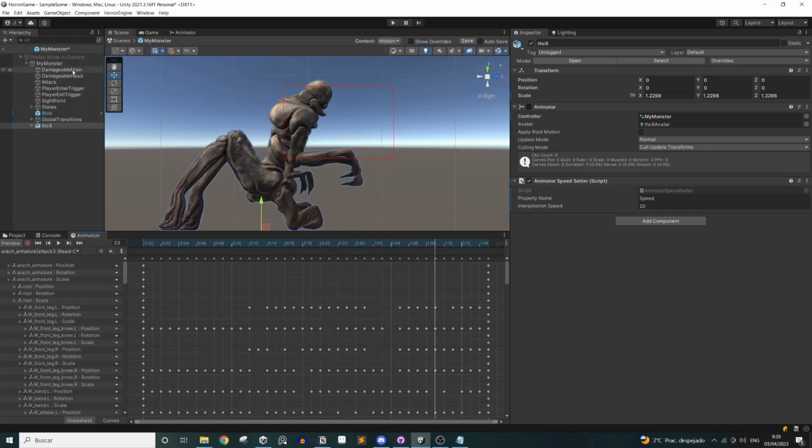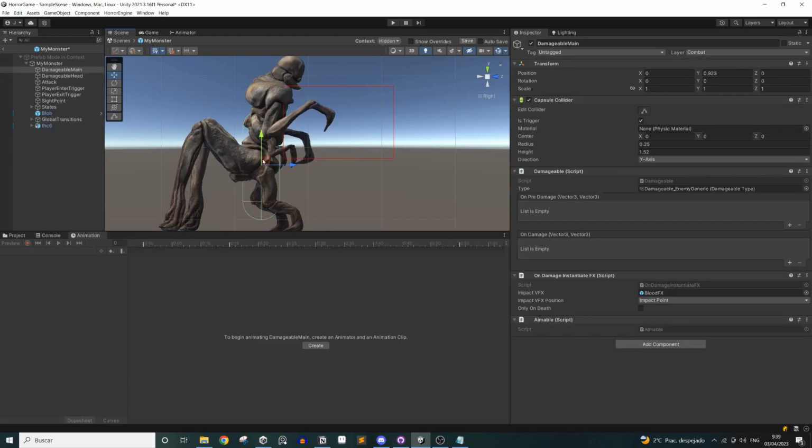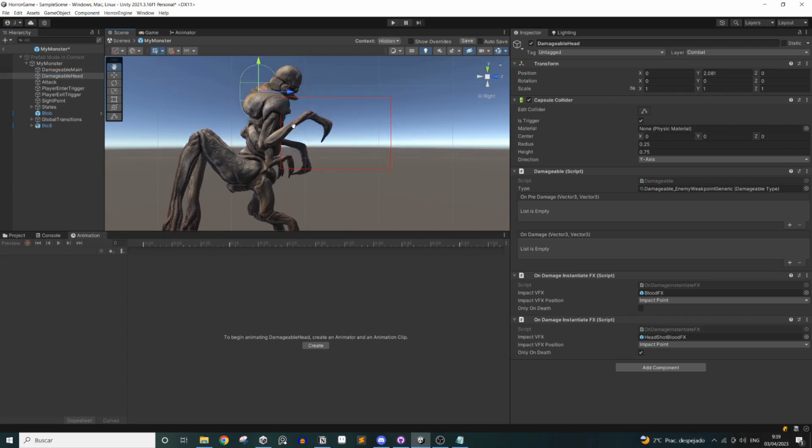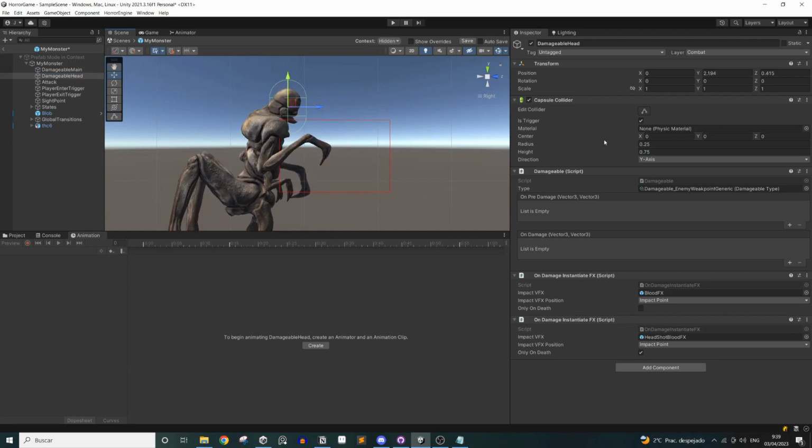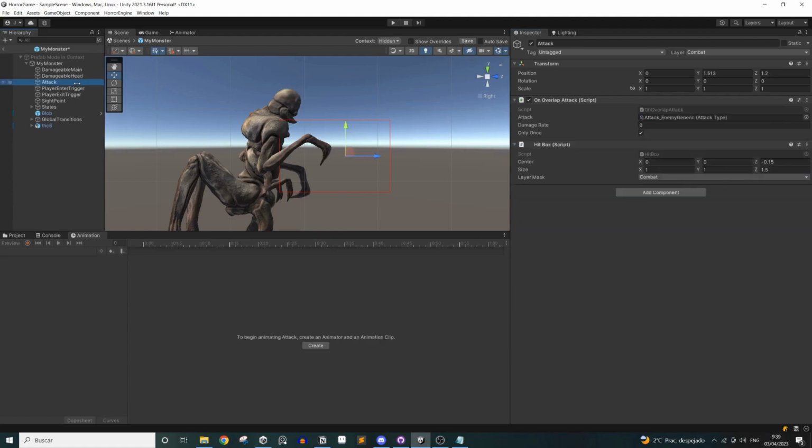So I'm going to quickly explain what each of these things do. So damageable main is the main hitbox that the player can hit. So this is a bit smaller for what we have for our new visuals. Something like this might work. The head is the character weak point. You don't necessarily need to have this in your character. It's okay if you don't want to have weak points, or you could even have multiple weak points if you wanted to. Then the attack, this is what we just set up.